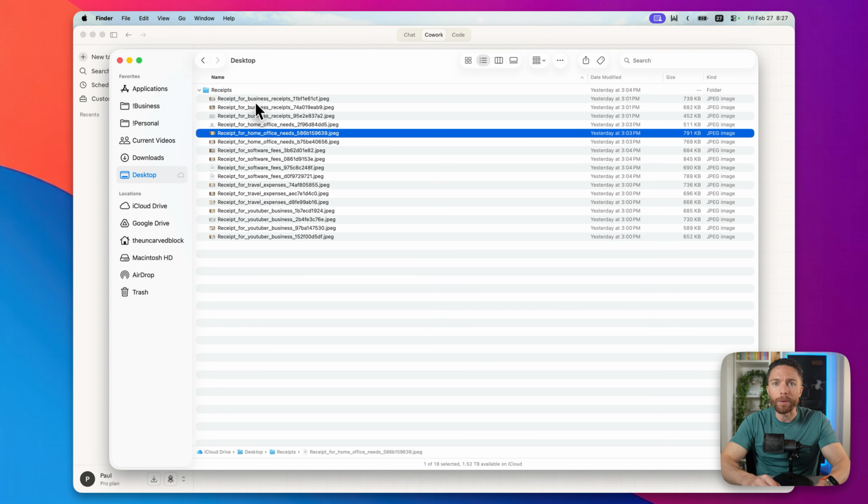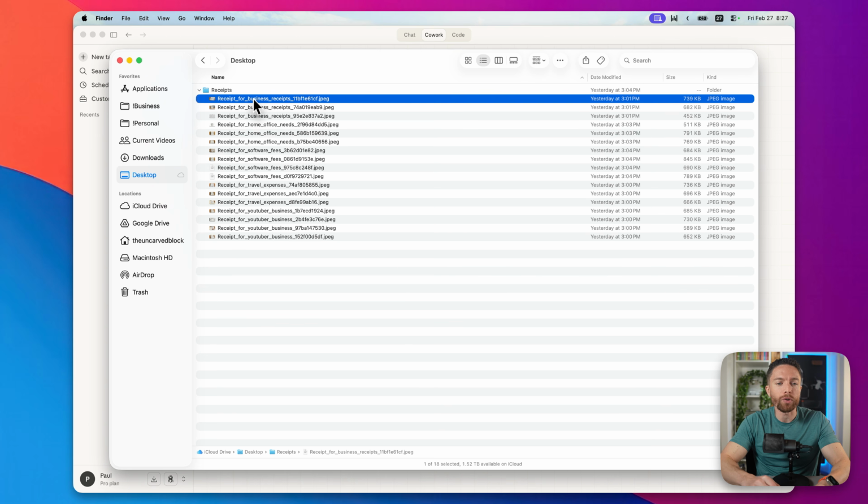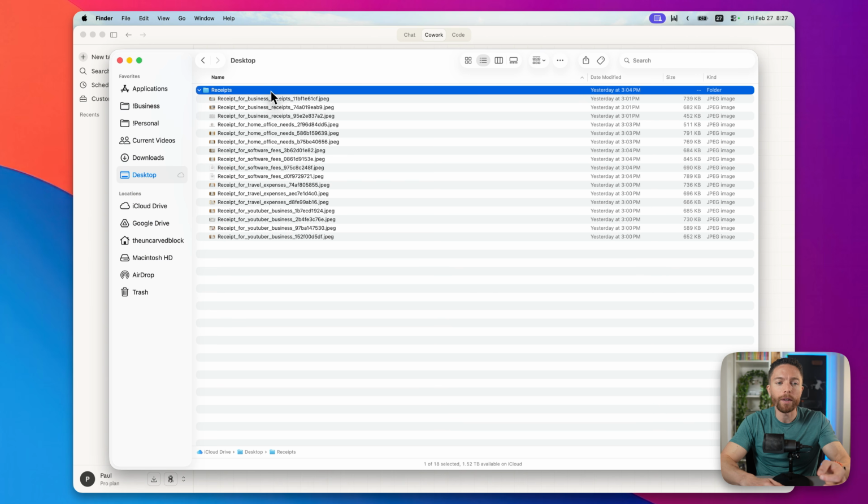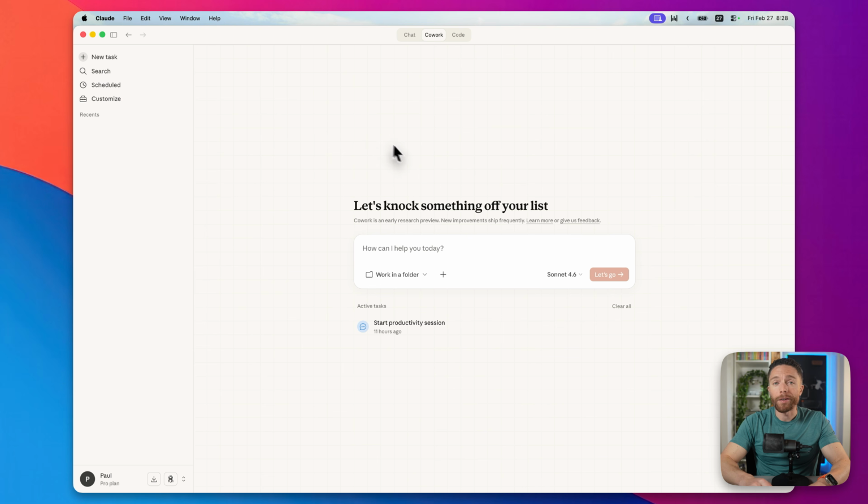What I could do is open up ChatGPT and drag all of these into it and ask ChatGPT to organize them for me. But because they're already on my desktop, I can just point Claude Cowork to this folder and have it work directly on the files inside this folder on my computer. To do that inside of Claude Cowork is very easy.